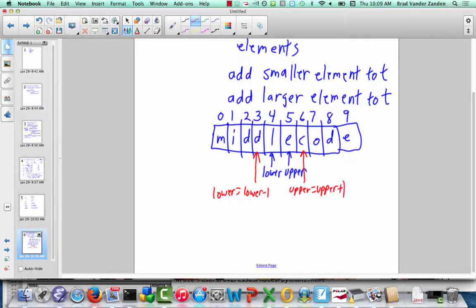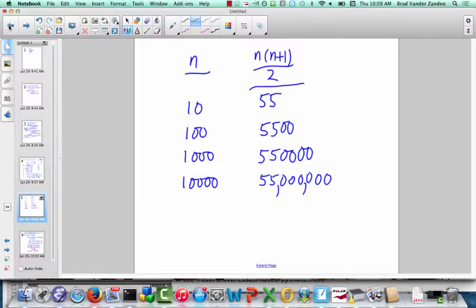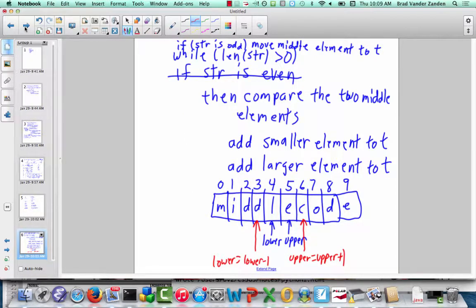So instead of creating an entirely new string for S, which is what we were doing before, all we have to do is keep two indices, one called lower and one called upper. And at each step after we've moved the two elements, we just subtract 1 from lower and add 1 to upper. Okay, so back here, actually here, add smaller element to T, add larger element to T. So we can now refine that.